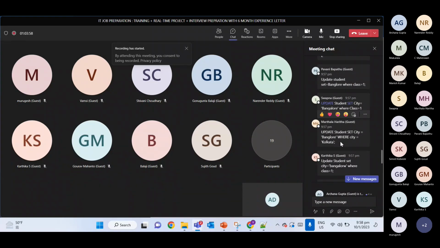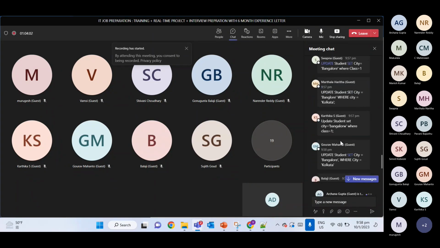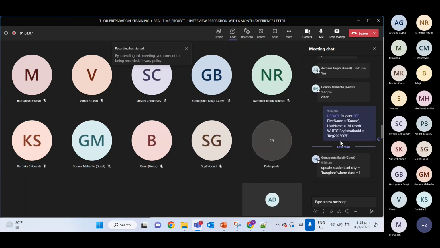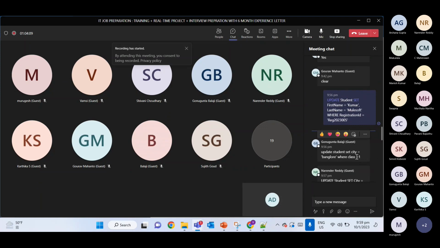So this will not be the correct syntax. Haritha, are you clear with this? Okay. Most of you have given the correct answer. So let's take this first one.